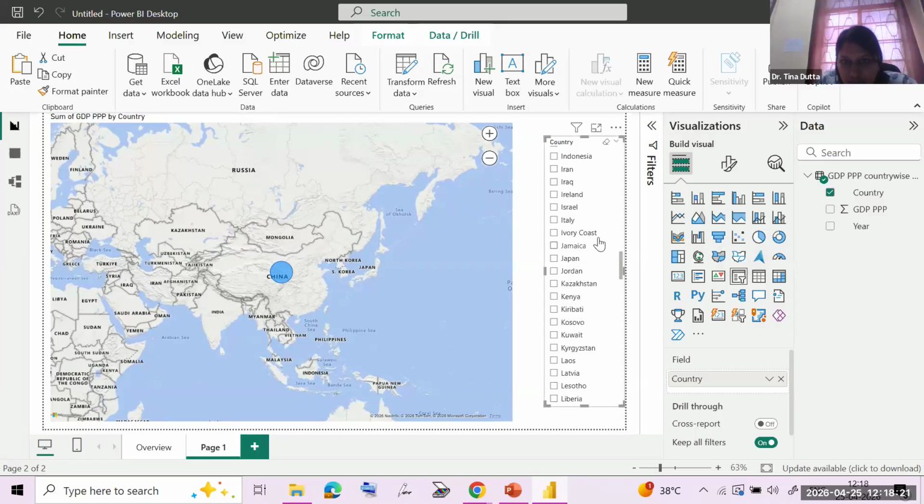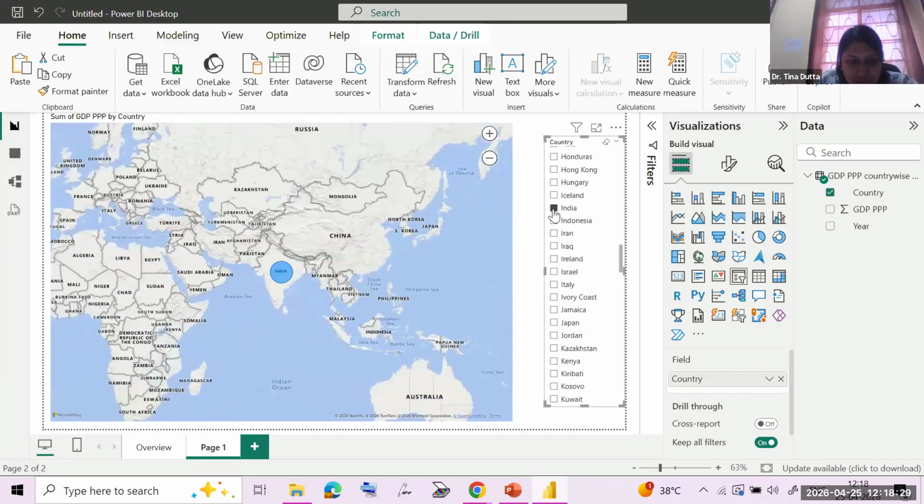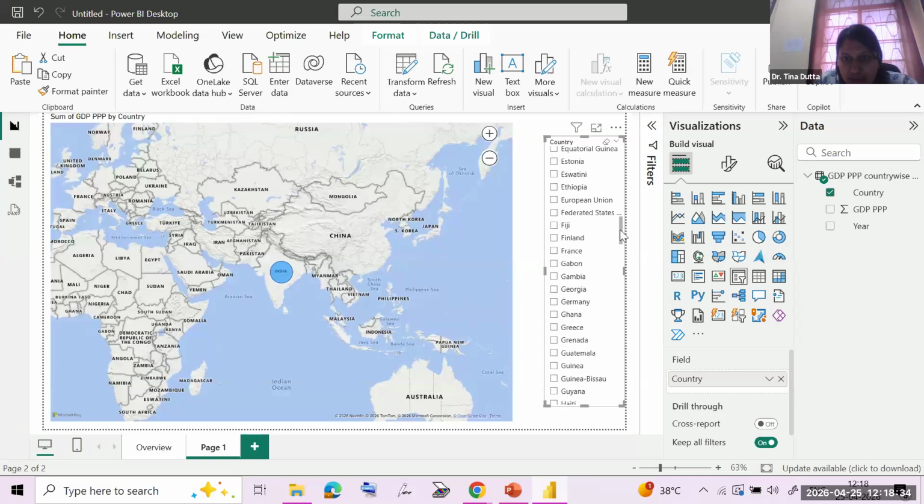Okay, I got India. I think Iraq, Italy. Okay, Control, and then you have to click the other one if you want to compare.